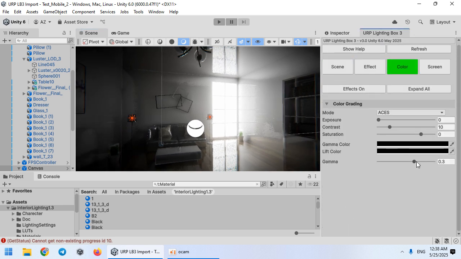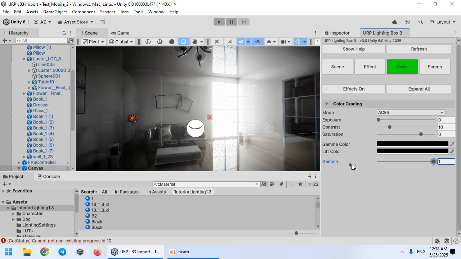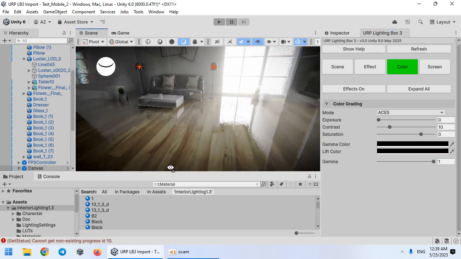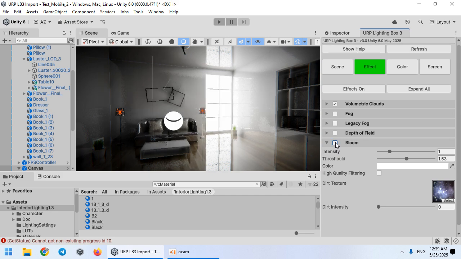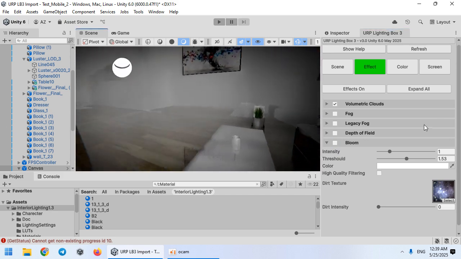From here you can easily customize, increase the gamma. Nice. Also you can increase exposure. As you can see, the scene looks good.